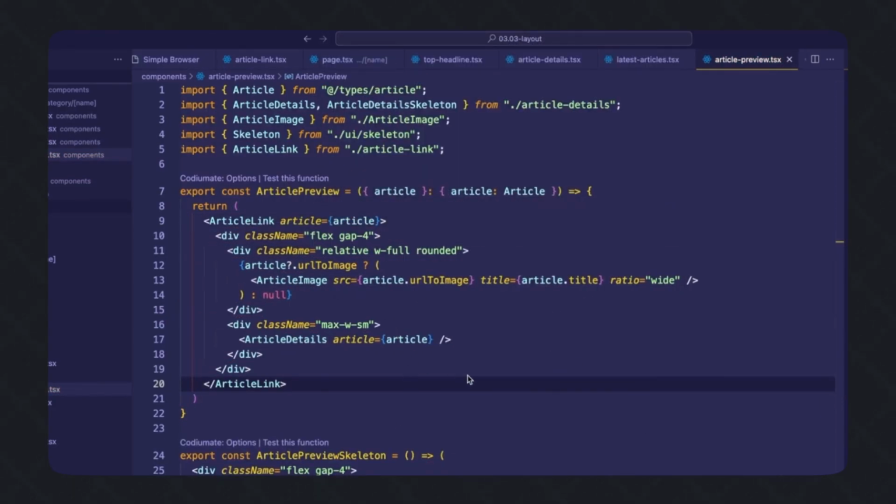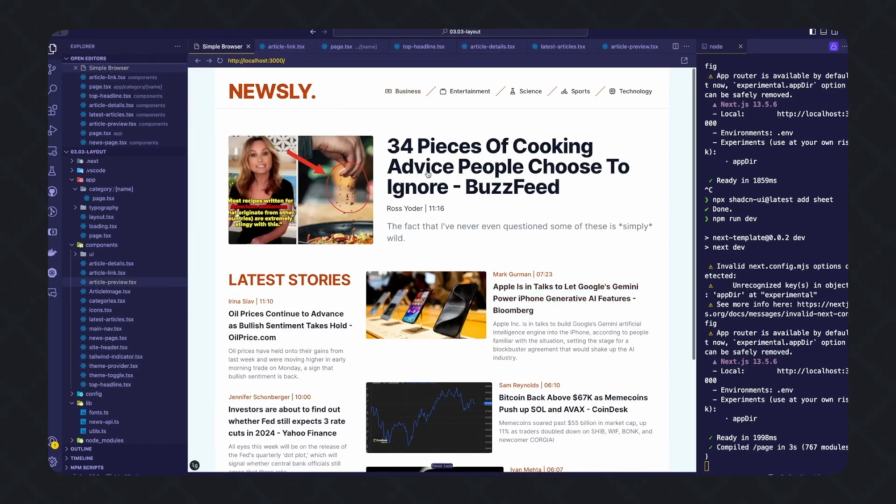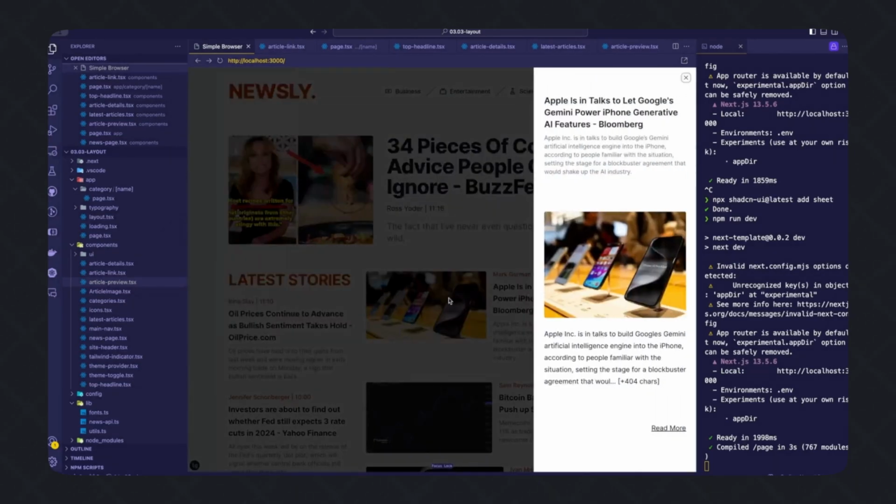Okay, now let's preview that. Go to the browser, make sure your server is running, and try clicking on one of the articles. You can also see that the cursor became a pointer once we hover over this. And now you've opened the sheet and you can see the article details and article content inside.